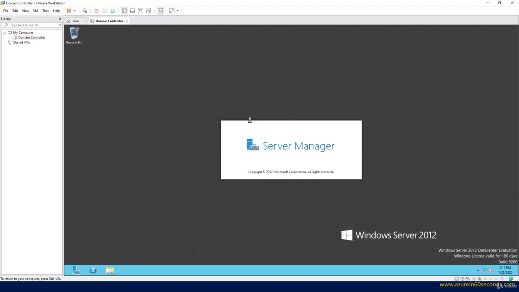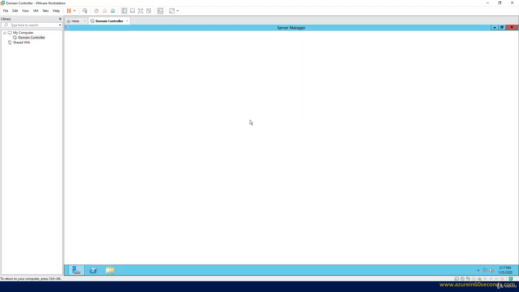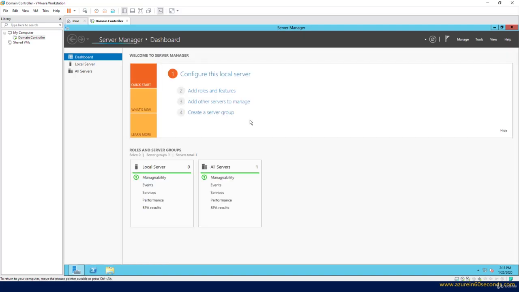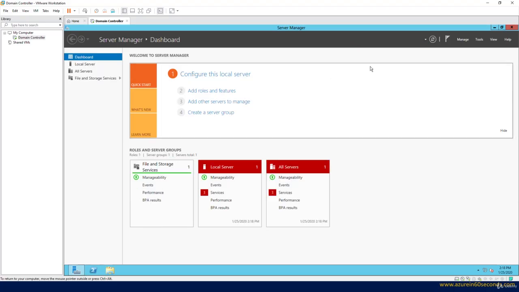Now in the real sense, this is just a server. It's not yet technically a domain controller. There are some settings that we're going to go through in the next video that will promote this server to become a domain controller.